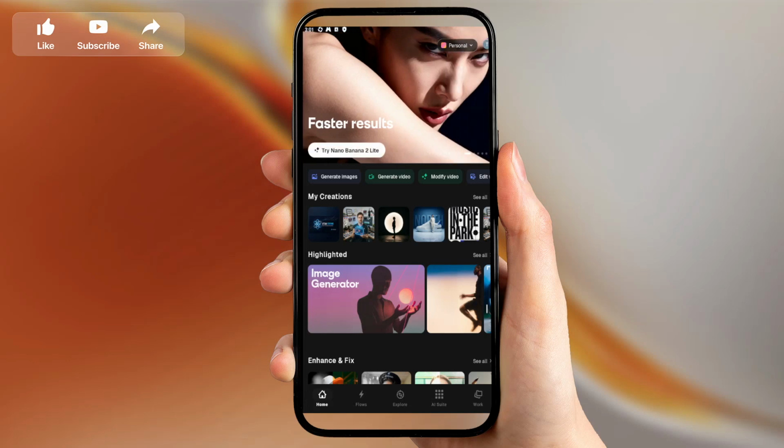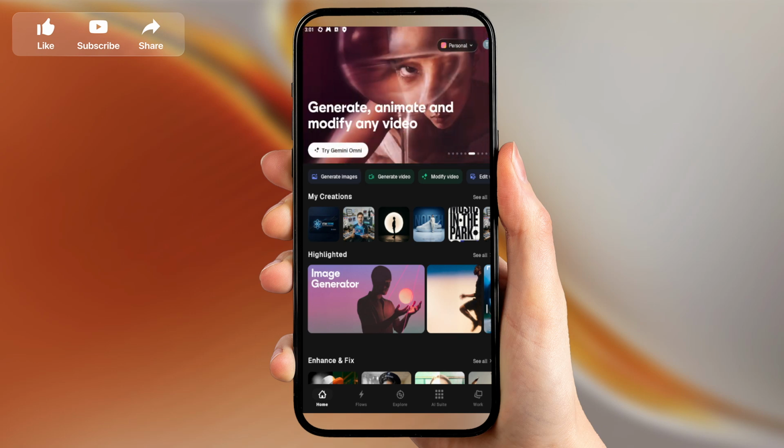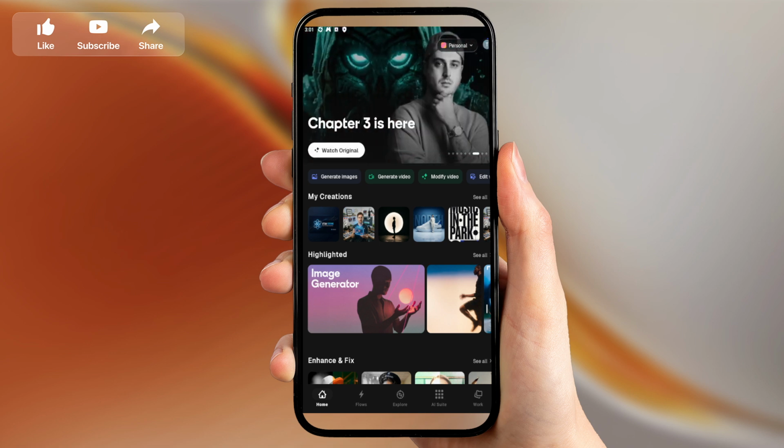In today's video, I'm going to teach you how to create a YouTube banner with Magnific AI Mobile. We'll walk through generating on-brand artwork right on your phone so you can create a clean, professional banner without complicated design tools. Start by opening Magnific AI on your device.